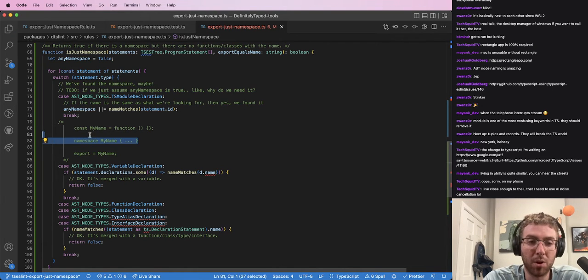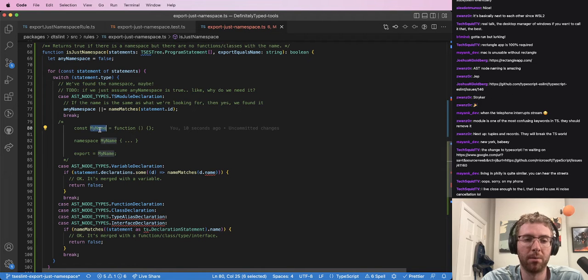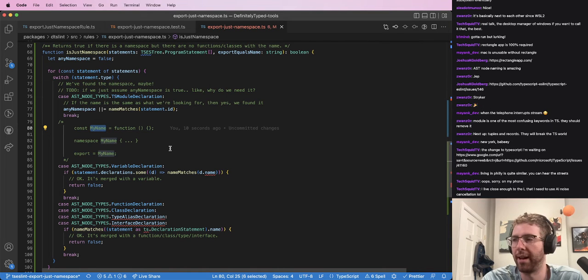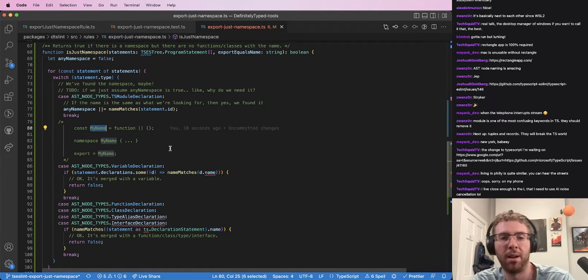The namespace is merging in types with the const myName, which means all the things you declare in the namespace myName also work for the variable myName. That's just like how types work in declaration files. A lot of older JavaScript libraries set up their declarations to work like this. So yeah, it's just something we have to support.